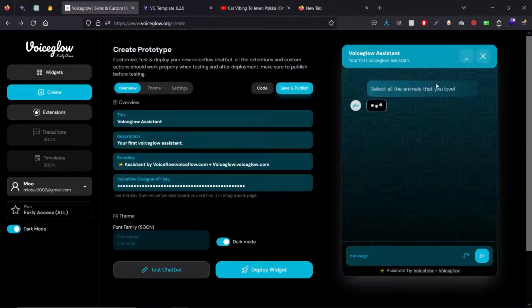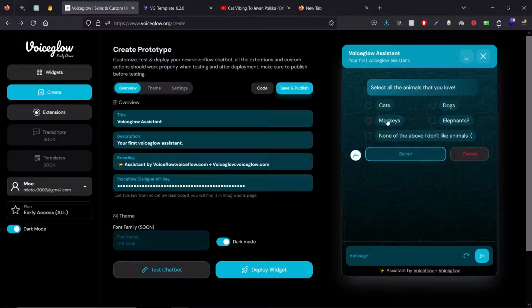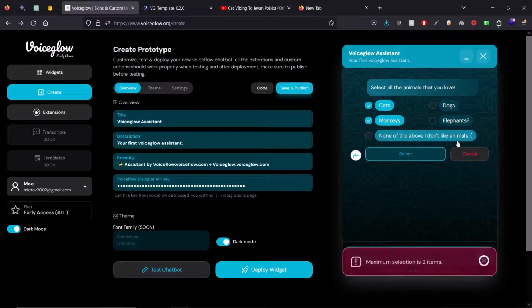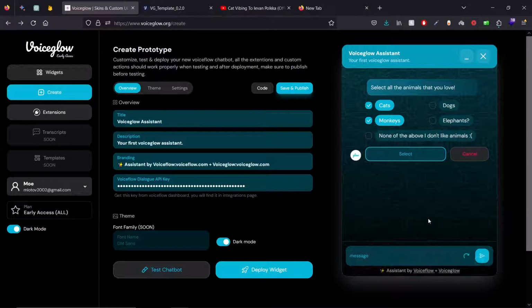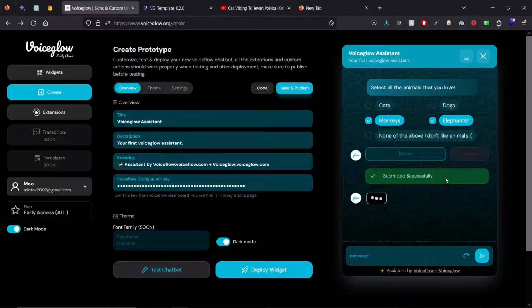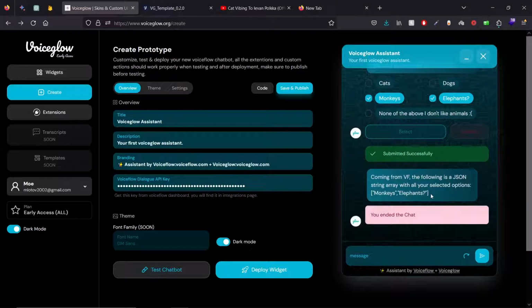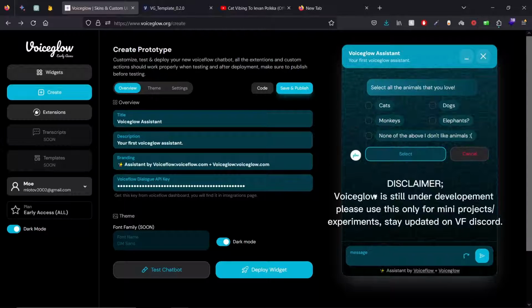Let's test the chatbot, and as you can see, we can select 2, but once we select more than 2, it gives an error that you can't select more than 2. Alright, let's just select these 2, and boom, as you can see, this is actually coming from VoiceFlow. Pretty cool. So yeah, this is how to integrate this little multi-option.